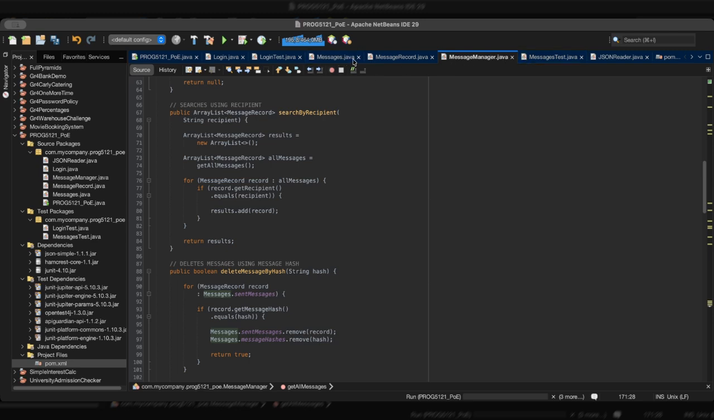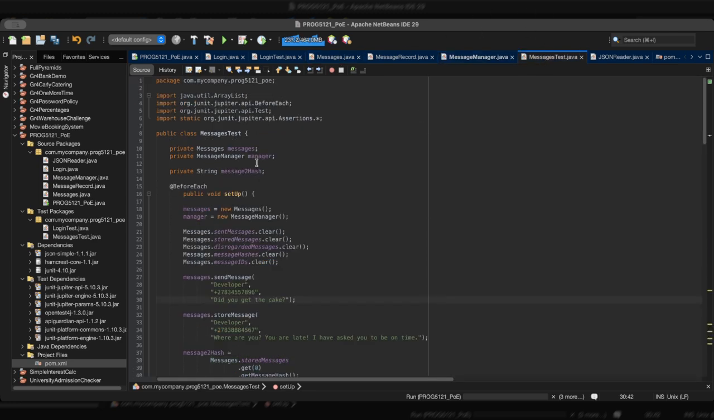I have split up all that workload throughout three different classes, which are the messages.java, the message record.java, and the message manager.java. Then this is just the test class for my messages with the appropriate tests and stuff.